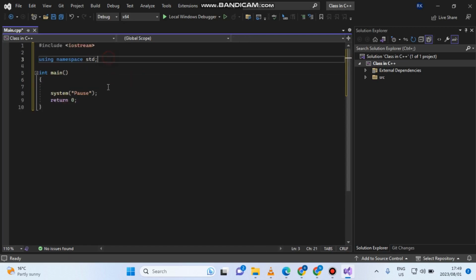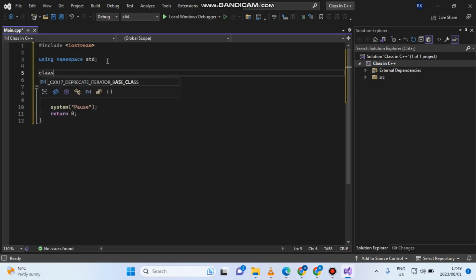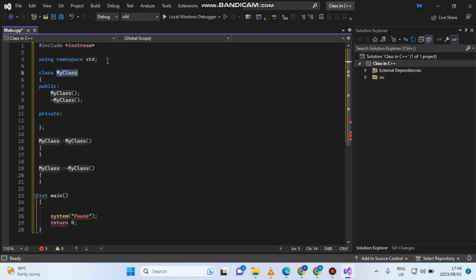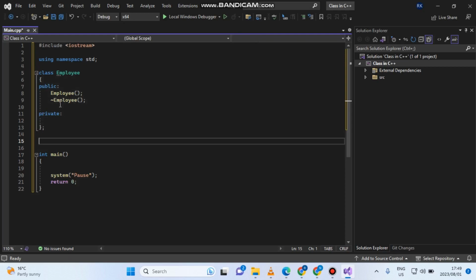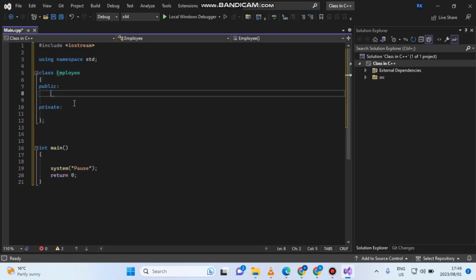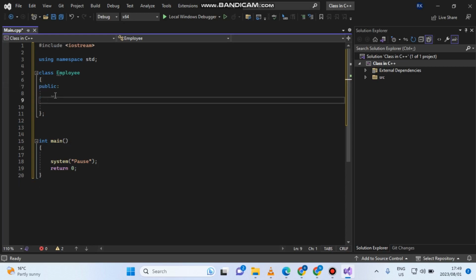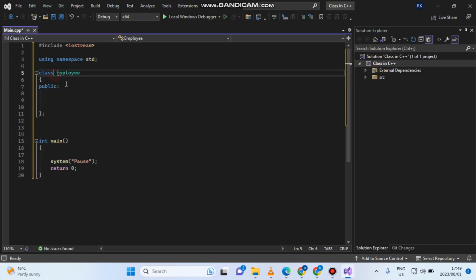In the main function here, we'll define a class outside the main function. I'm going to say class, and give the class a name. Let me say Employee. I'm going to remove this other thing because these are constructors, but we'll speak about constructors in a much later video, so don't worry about it right now. We'll speak about these things in upcoming videos. Now we have a basic class here.